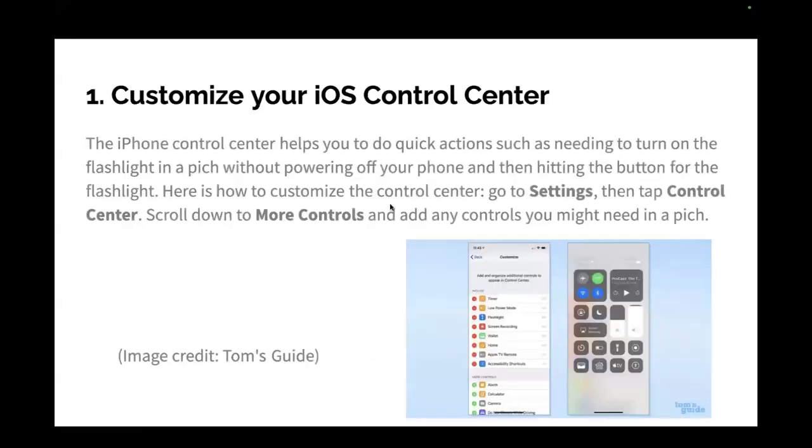So customizing your iOS control center. So these are going to be your different widgets you have when you swipe down from the top right. And to customize this, you're going to go into your settings app and scroll down just until you see the control center. And that's going to allow you to add different things. That's going to help you navigate through different apps quicker.